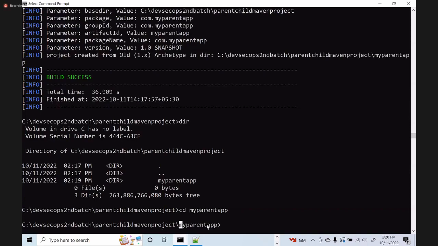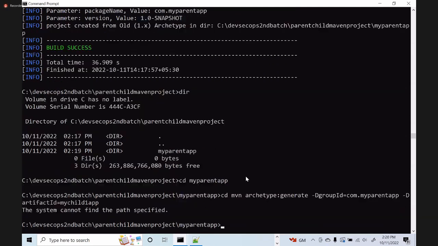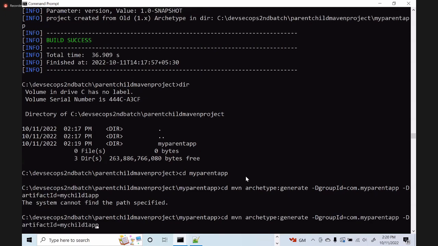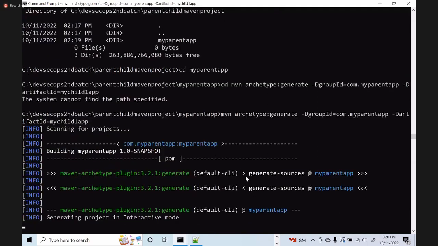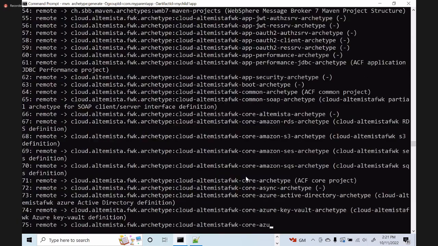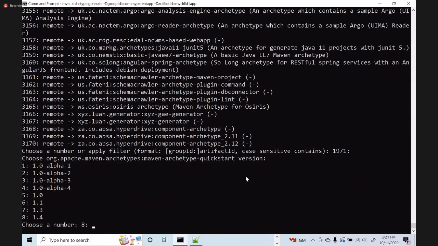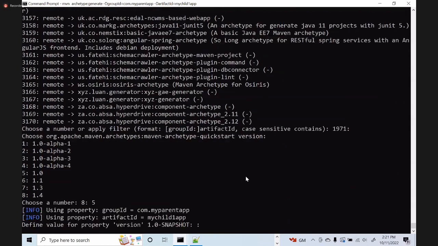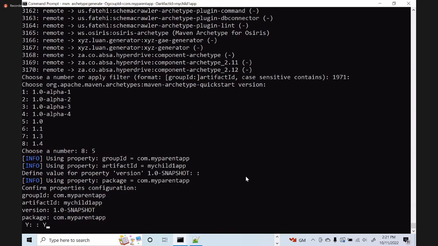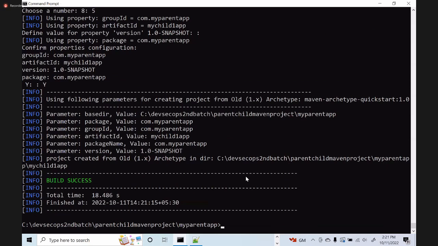I'm now inside my parent tab. CD is already there, right? Sorry, I'll remove this CD. Okay, I'll just give it like this. I'll give version 1.0 to start. Yes. I'll give the package. Yes, like this. That's all.